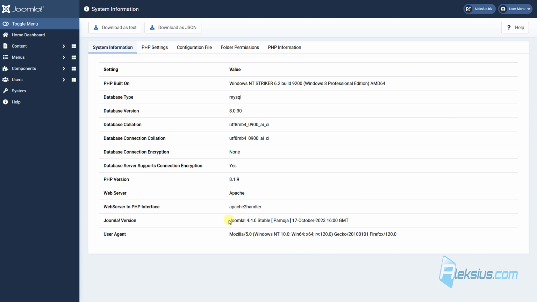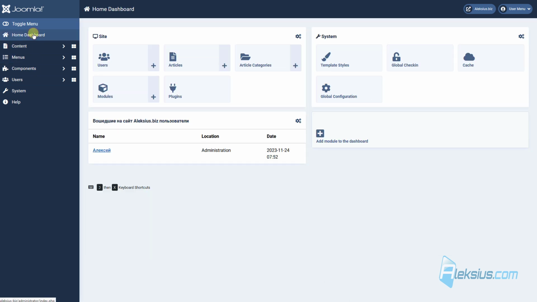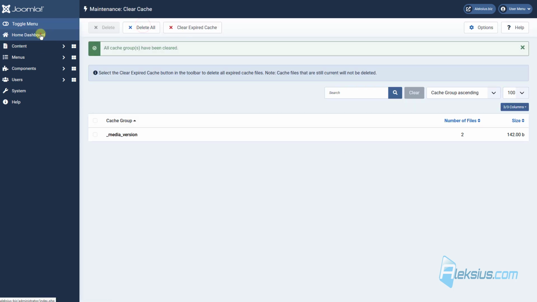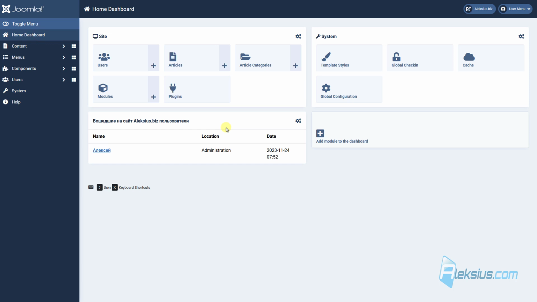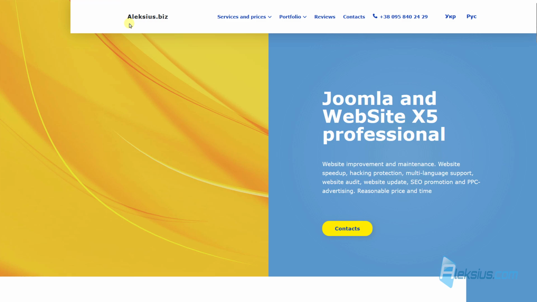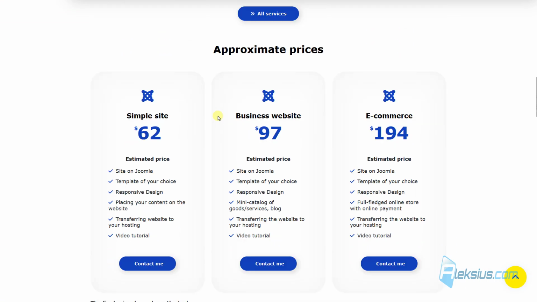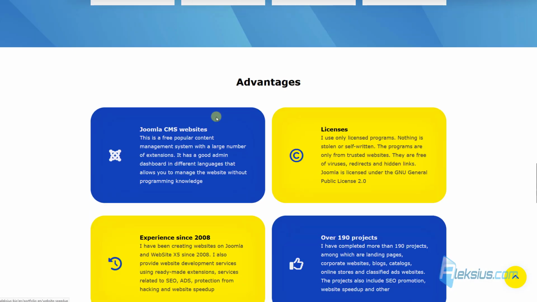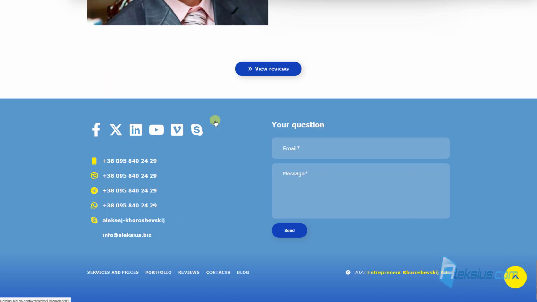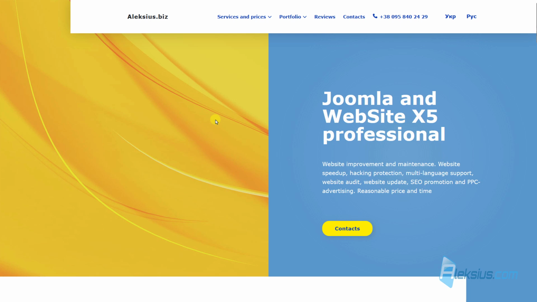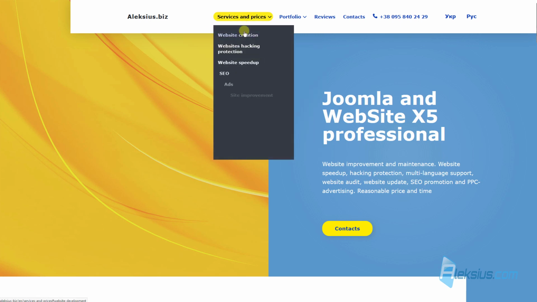Here is our system information and here is our Joomla 4.4. Now you need to go here and delete all cache. Also, it will be nice if you clean your browser cache, and after this, once again, check all website pages, or if you have a lot of website pages, then just check the most important ones.